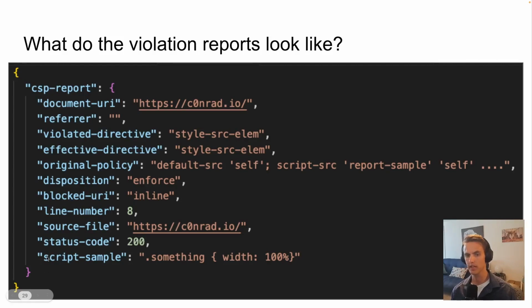Super useful for debugging. We can see the script sample. It was a dot something width 100. I just put this in on purpose for a demo. We can see it was on line 8, so we could go to conrad.io on line 8 and you would see the CSS. We also get to see the original policy. We get to see it was in force mode versus report-only mode, which I'll talk about in a little bit. And the blocked URI just means it was inline content. It was just some inline CSS. Otherwise, this would show the full URL of what was blocked. For example, if evil.com was blocked, we would see evil.com/malicious.js.